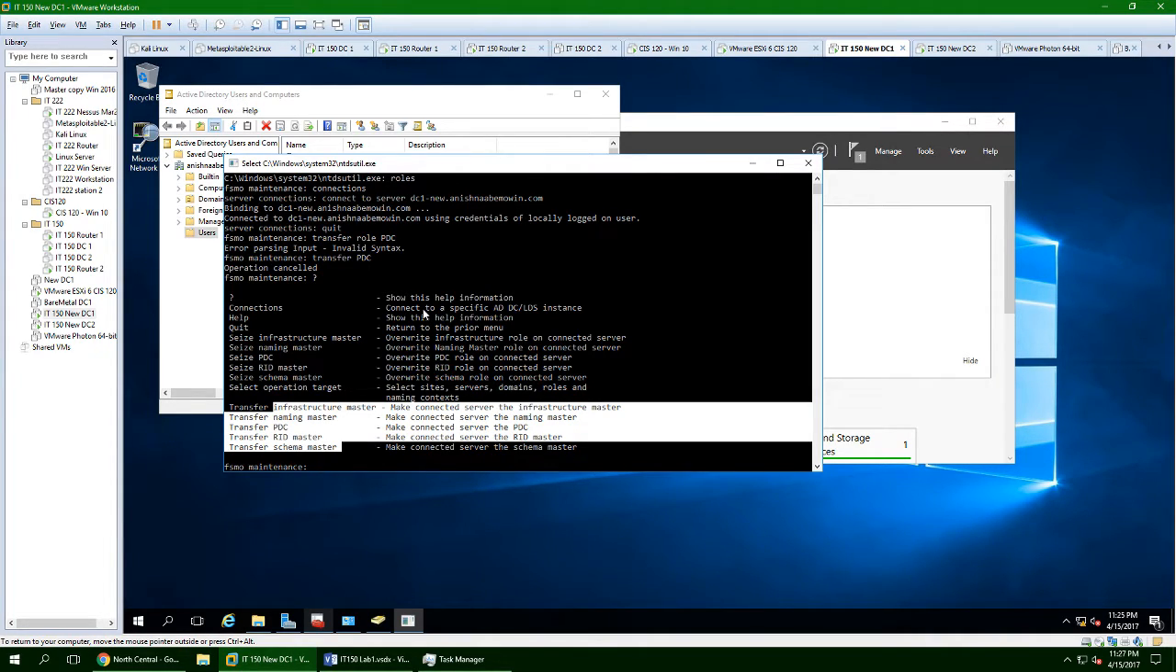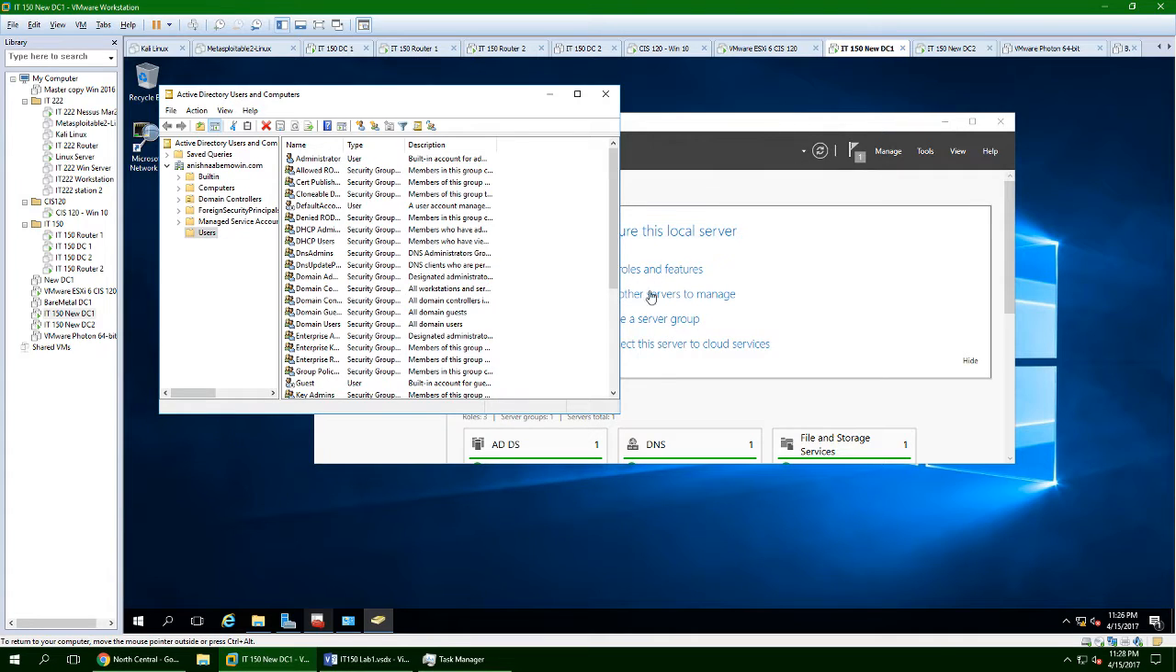So that's an extreme measure. It's preferable to do a transfer if you can, but if there's no way that domain controller is coming back up, we can seize the role. It takes a little bit longer to verify that it's actually down, but in the end we get the same result, and the Active Directory domain will keep working properly. So that was how I handled that.